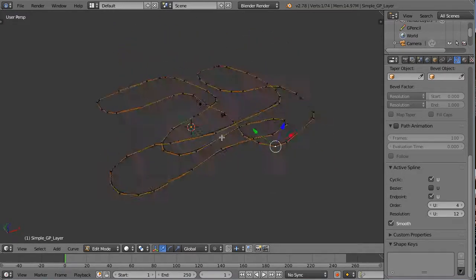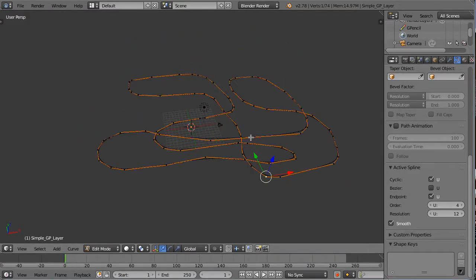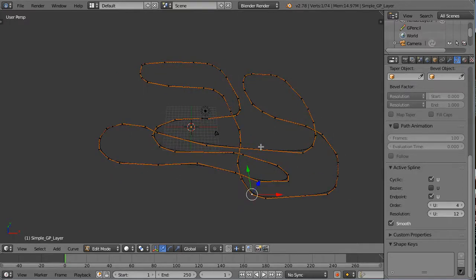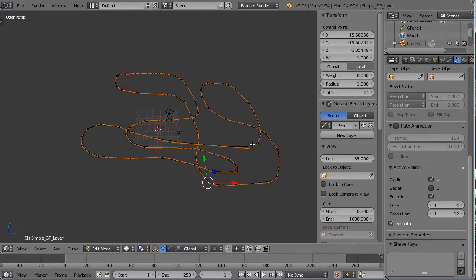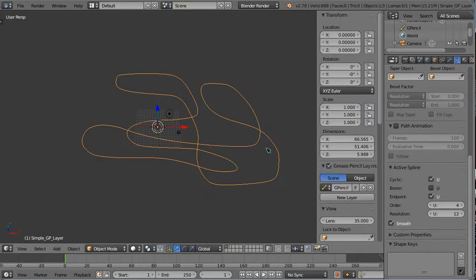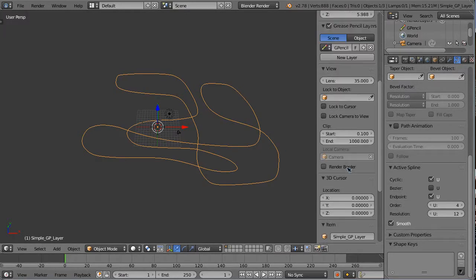Okay, so there we have the track. So now the next thing is we have to get the camera onto that track. So now what you do is, we go back into object mode, just give that a decent name.